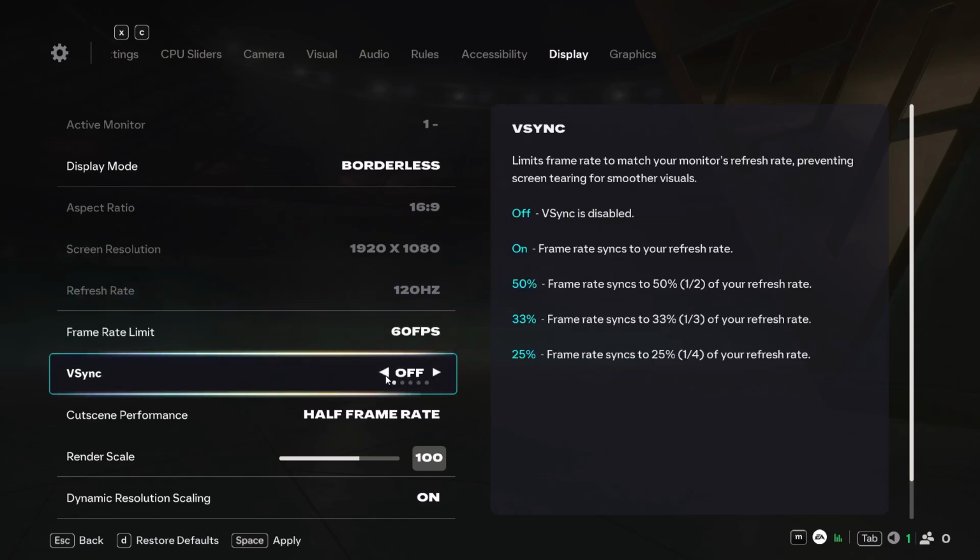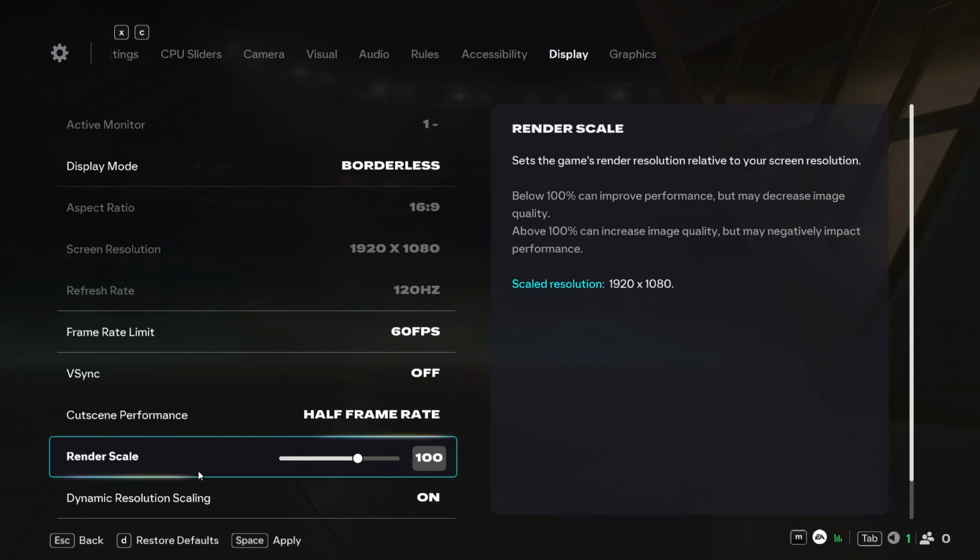Turn it off. And then here you will see the render scale. You can change it from 100 to 110 or 120. You can set it to 110 or 120, or in between, like 115.